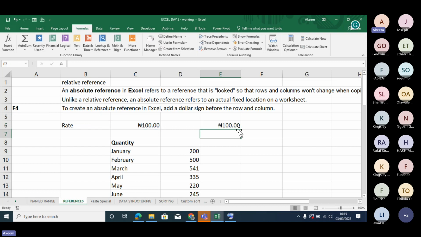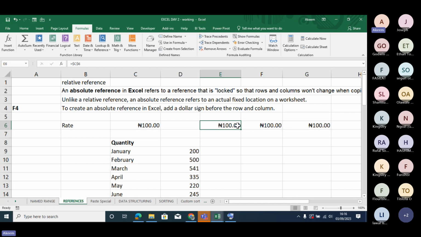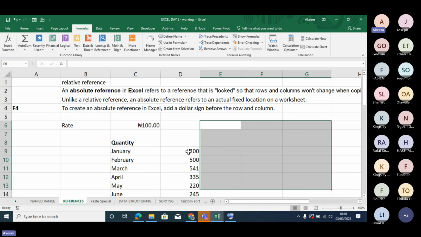Now look at what we have just done. We put a dollar sign in front of the C and the 6. If I copy to the right, everything is still pointing to that 100. It's not shifting. If I copy down, it's not shifting. So you can see that 100 remains 100. It's not changing from one place to another, like the first formula we did.